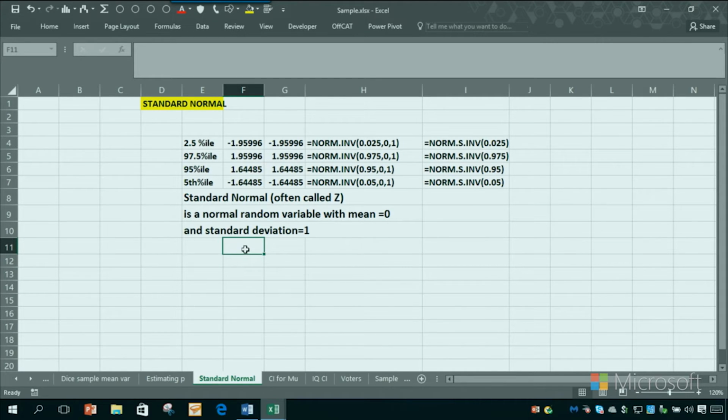Now in our next video, we'll use the standard normal to show you how to find a 95% confidence interval for the population mean based on a sample, which is a very, very important formula.